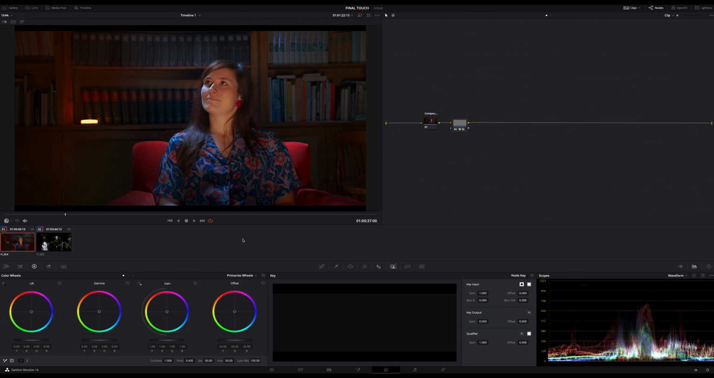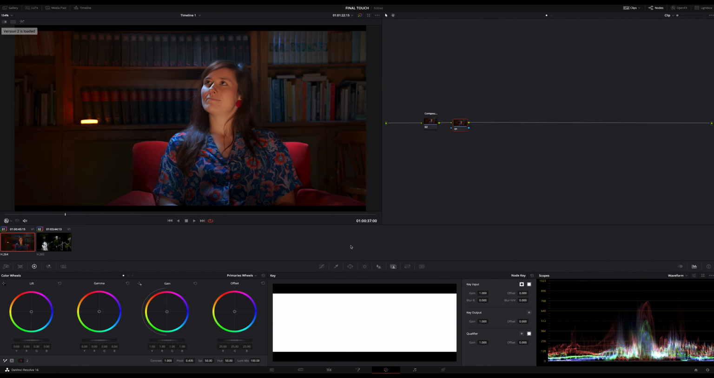And yes, for sure, you can achieve this by using other tools too, but not with just one tool. I show you the alternate way. First I switch to my other grade version, then add a serial node, jump to the primary bars and lower only the Y channel of the gain to about 0.95 until about 0.9. In my case 0.95 works good.